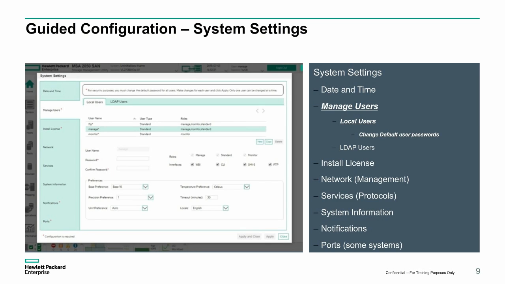On this panel, we see the settings for user management. There are two sub-tabs on this panel, local users and LDAP users. We will go into more detail of the LDAP user configuration a little later.